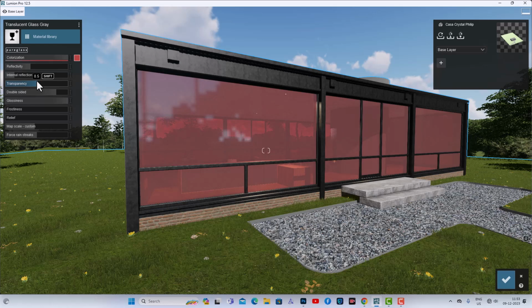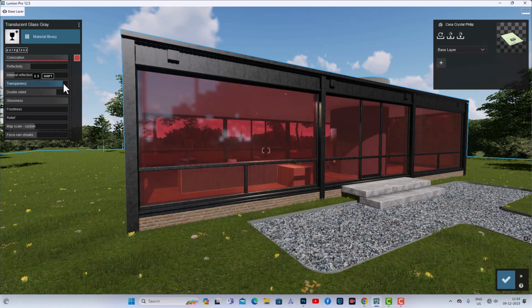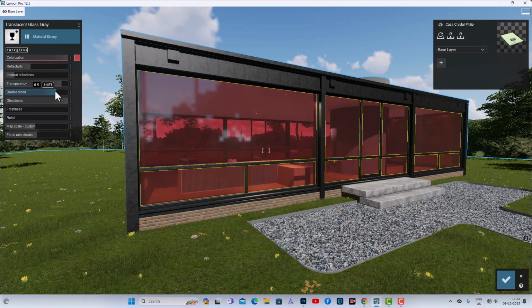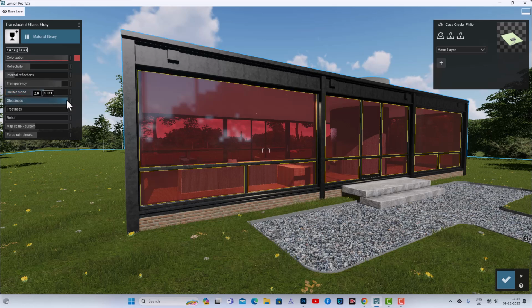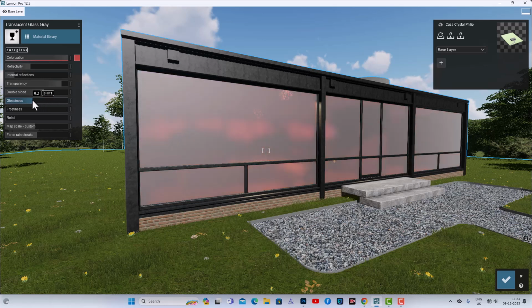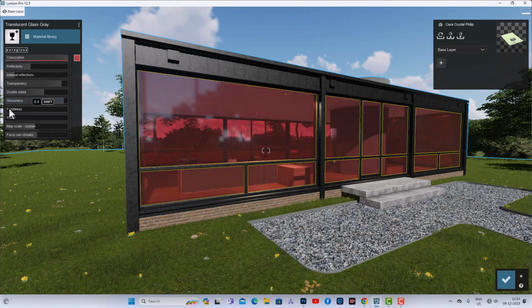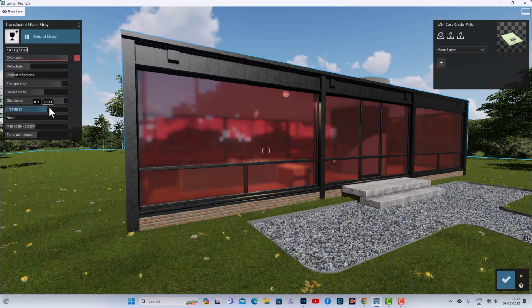If you want less transparency, you can make that, and you can adjust your scenes based on your transparency. You can also use this double-sided glass here and adjust it, and you can also increase or decrease the glossiness of your glass material. This is a very good feature, pure glass in Lumion 12.5 and other versions of Lumion.